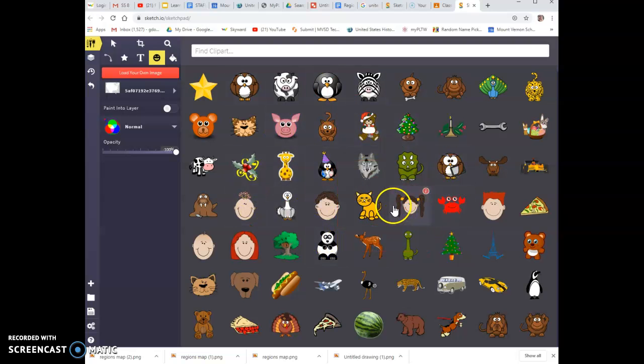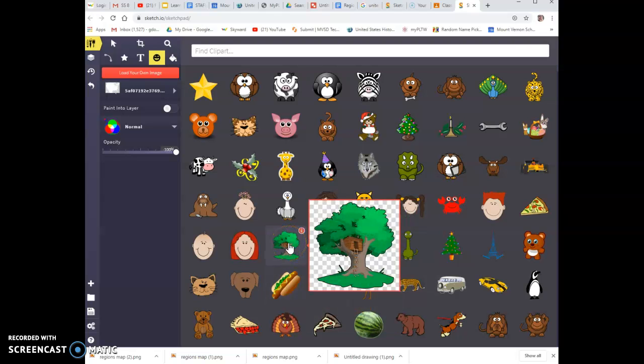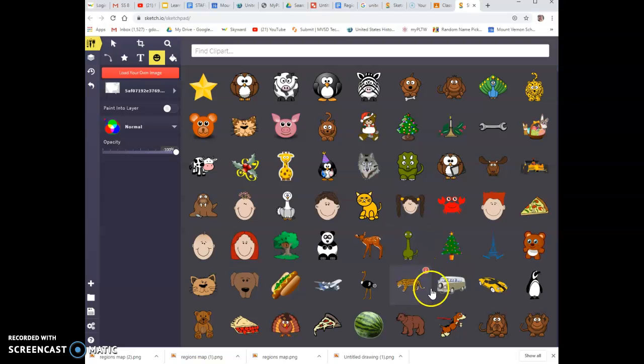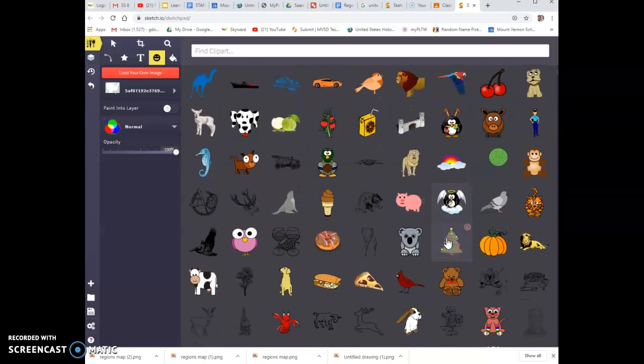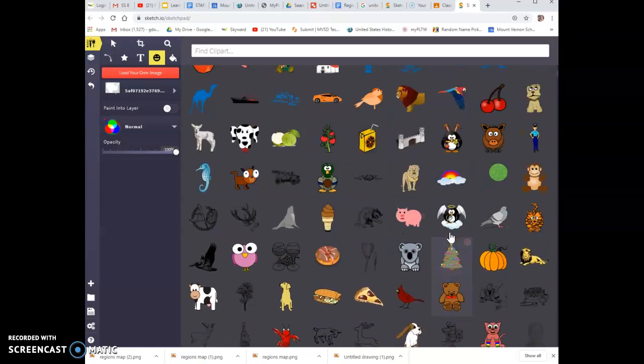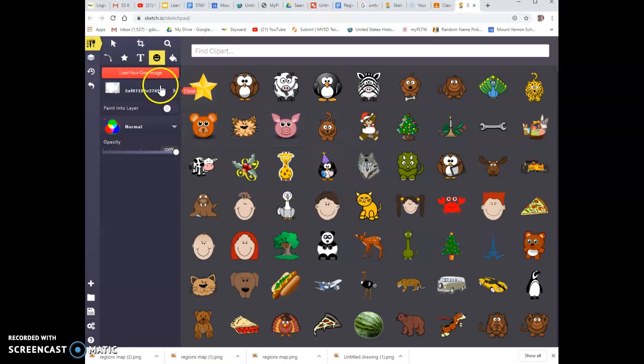Now your map does require you to make some symbols, so maybe you've got forests that you want to show, or maybe you've got farming or different kinds of weather symbols. You might be able to find stuff in here that will work. And then there was an option to load your own image. You can bring in pictures, but you'll have to download those pictures to bring them in. And we've already talked about Google Images and using images that you have permission to use and how to search for those. And then here's your vector fill tool. We'll talk about vectors in a second.